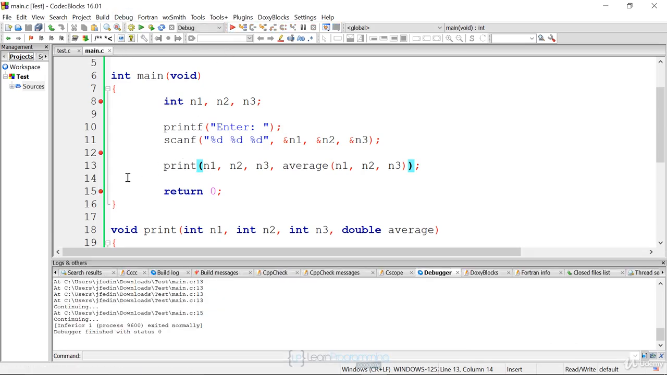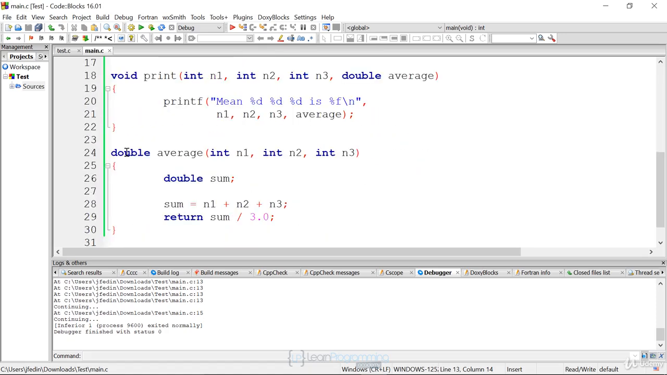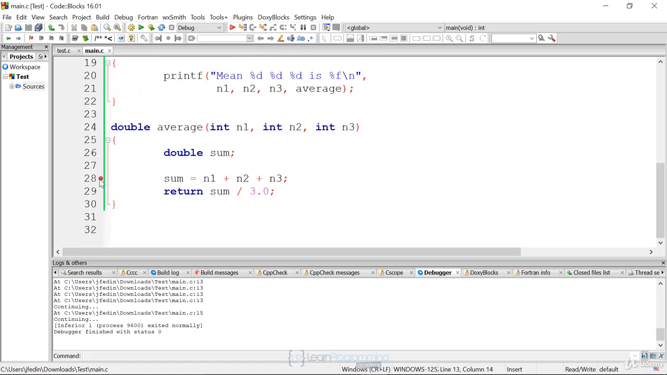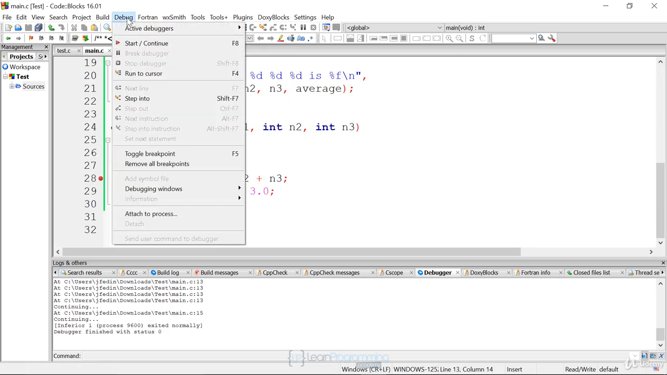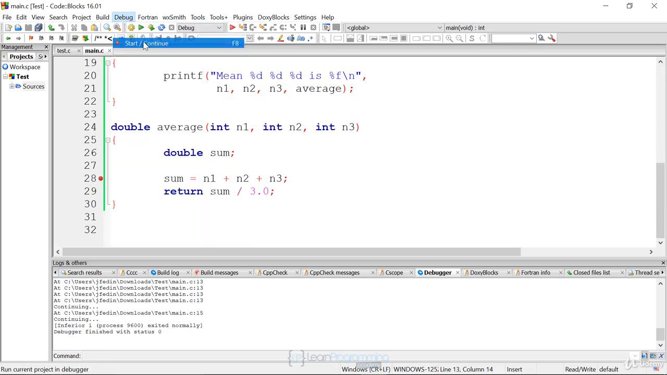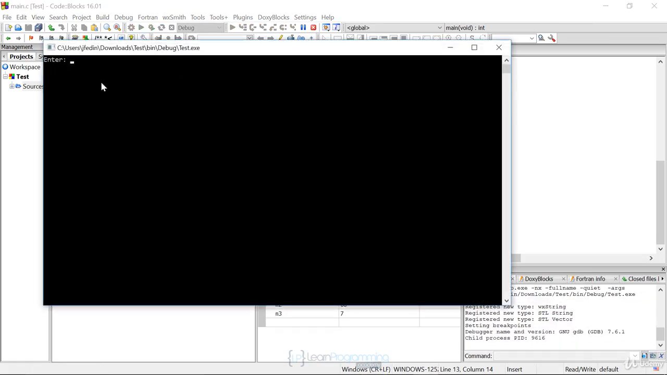Now as you're stepping through, let's actually just hit the play button to end. The program is done now. And let's put a breakpoint, instead of in the main, let's put a breakpoint in the average function. Now let's debug and say start continue. Now when we debug, we can enter the information, and it hasn't got to the average yet, so I'm just going to enter 3 numbers in.